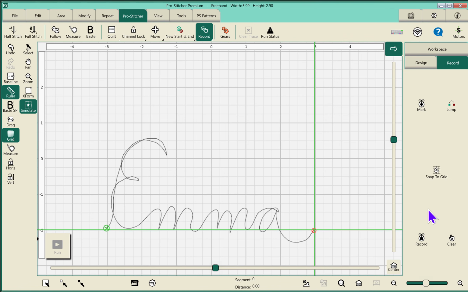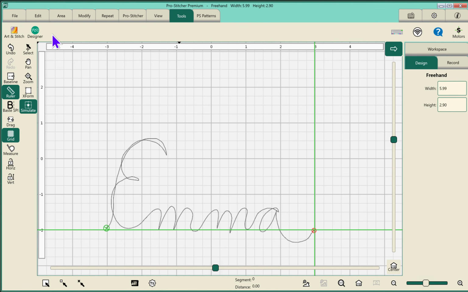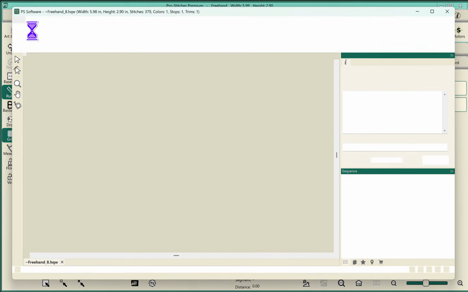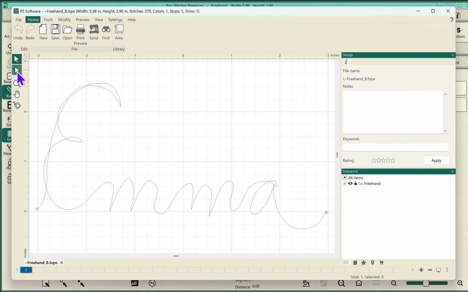And then I'm going to look at this and see that my end point and start point, although close to being on the same horizontal line, are not quite on the same horizontal line. So I'm going to clean this up a bit by sending it to Designer. So I just go to my Tools tab and I click on Designer, and then Designer will launch for me. Once it launches, it will put the design that I just drew right there in Designer.